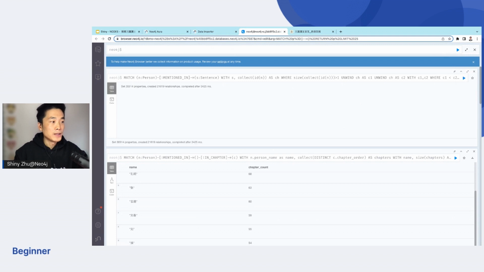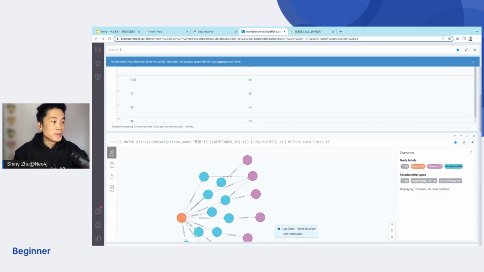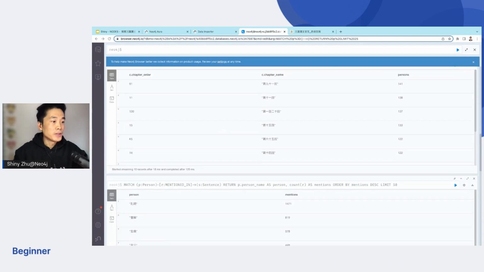We'll wait a few seconds. It said it created 21,000 relationships for the interactions. So that should be a very big graph. So now we have the people interaction network.